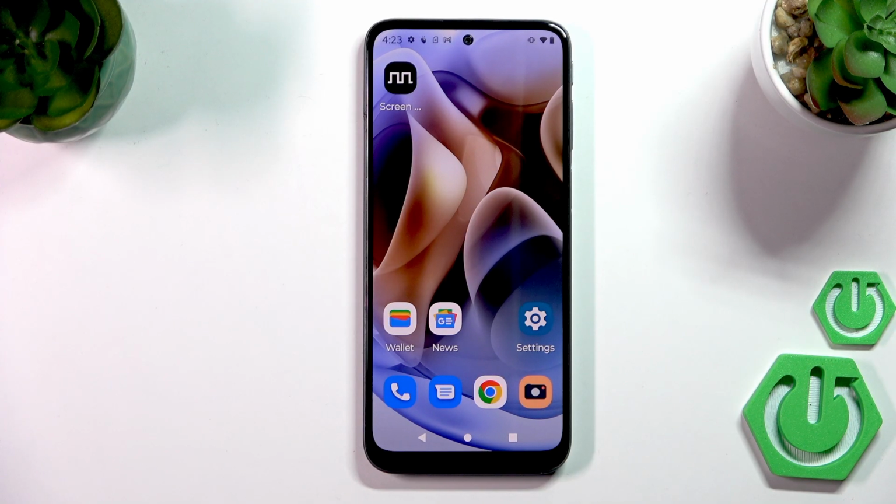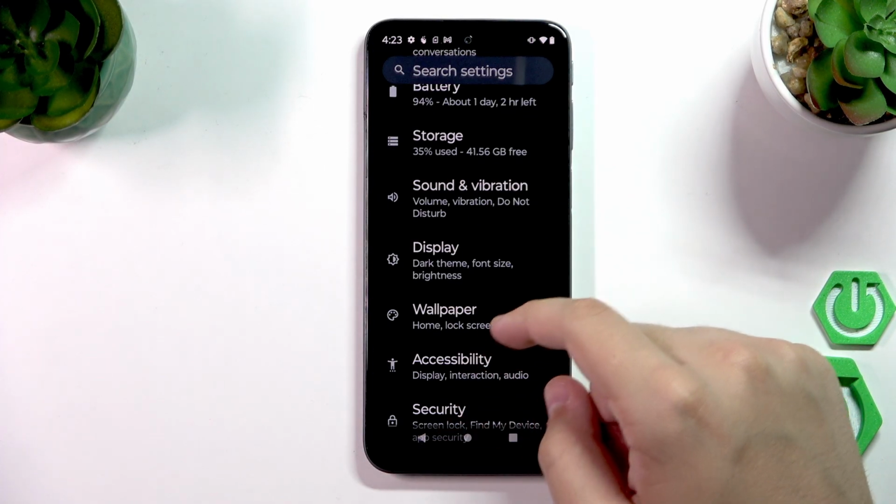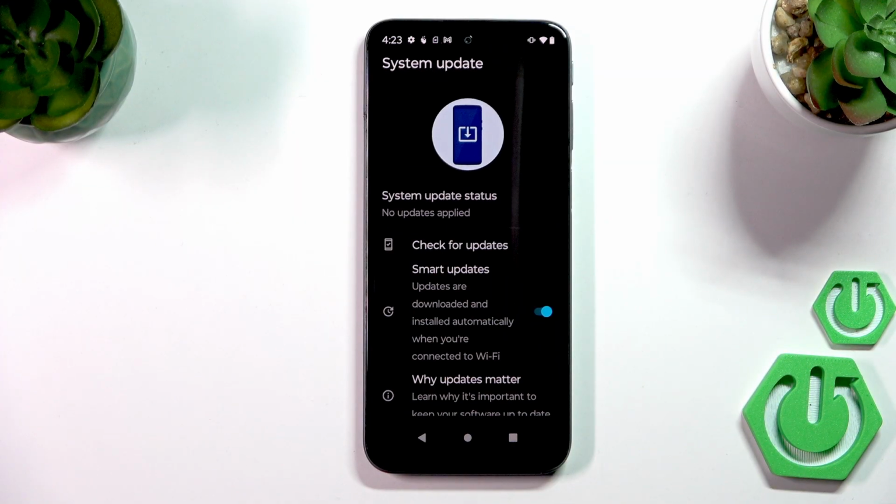Now, after that, what you guys can do is go over to the settings and then scroll a bit down until you see the system updates. You want to make sure that you're running the latest version of the software, because whenever you're using the old version, then you may have a lot of glitches on your device.